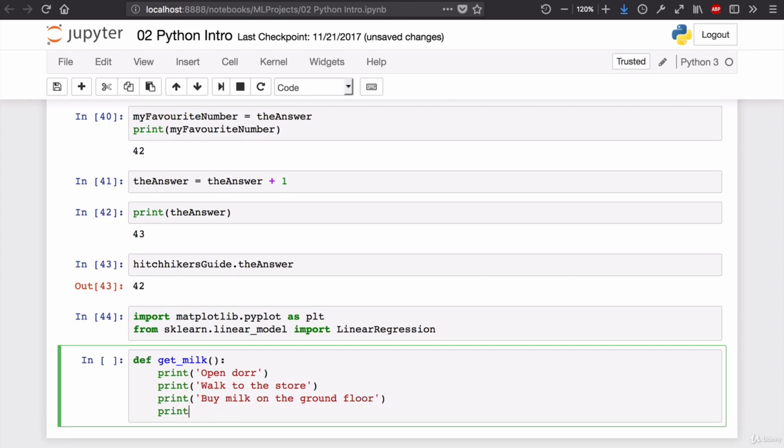And we'll finish it up with printing return with milk galore. So in our function body, we have 4 individual print statements. Notice that when you hit enter on your keyboard, Jupyter Notebook already indents these lines for you. And we have an indentation of 1, 2, 3, 4 spaces.